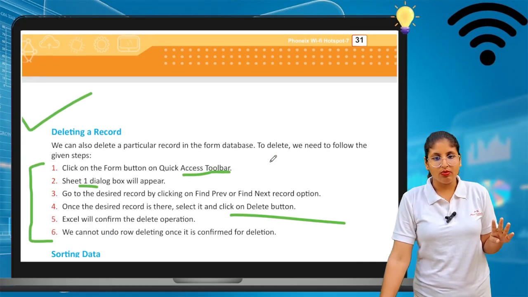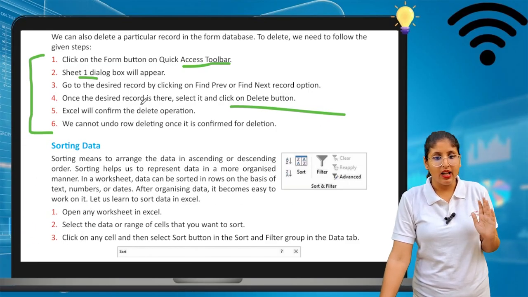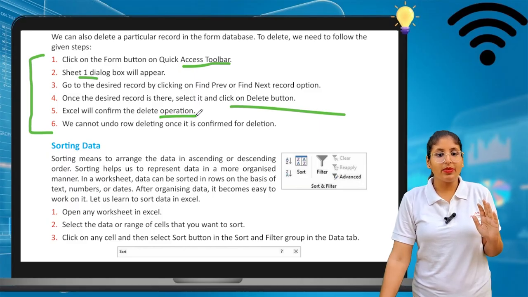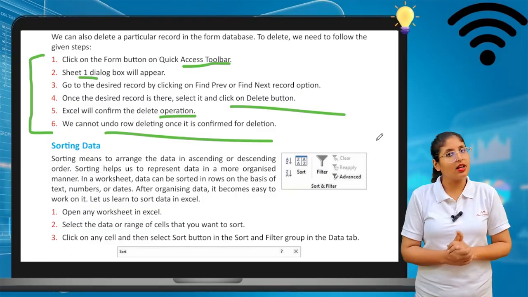Okay, so see, it displays that the record will be permanently deleted. Click on OK, then that record is automatically deleted. Okay, so Excel will ask for delete confirmation, and you cannot undo the row deletion once it is confirmed.